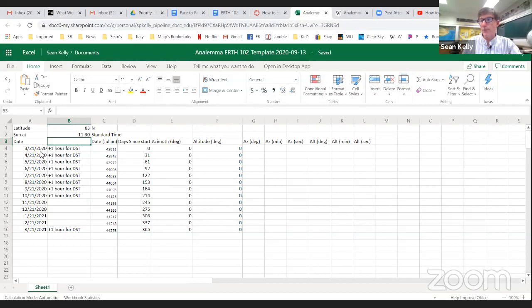So we're going to start off with 3/21, March 21st of this year in the template, and we're going to go all the way until March 21st of 2021. And we are going to record the angle of the sun, the azimuth and the altitude of the sun. So if you look right here, this is what we want. We just want these two columns right here.